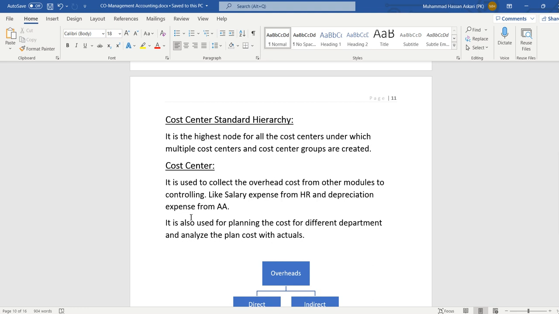are created. So the cost center is used to collect the overhead cost from other modules to controlling, like we are posting salary expense. So during the posting of salary expense, we will allocate the cost center. So it will distribute the salary expense into multiple cost centers, like the salary expense of HR department, the salary expense of finance department. So we are going to create the department wise cost center, and then we are going to distribute the overhead costs into multiple cost centers.